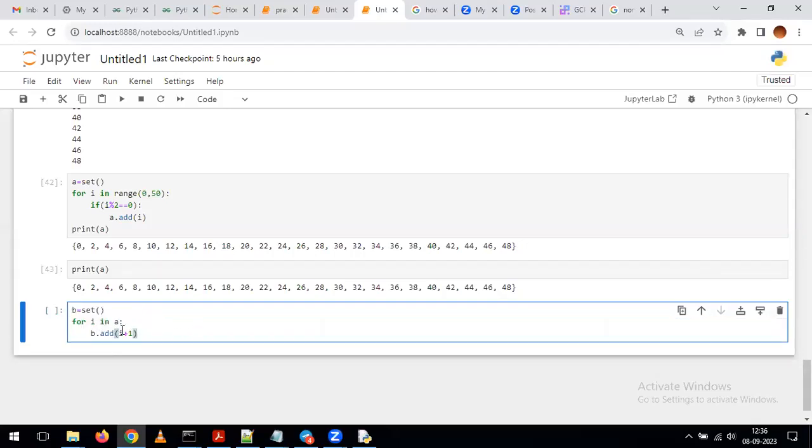Just repeating the requirement: in the A data set, we already have the data in this example. On top of this set, I want to increment by 1 for each and every element. If it is 0, I want to get 1. If it is 2, I want to get 3. If it is 4, I want to get 5. After incrementing each and every element, I want to add all those values to the B set. That is the requirement.